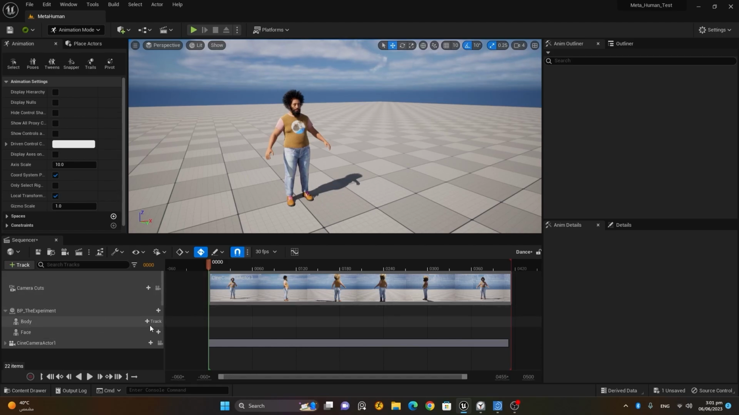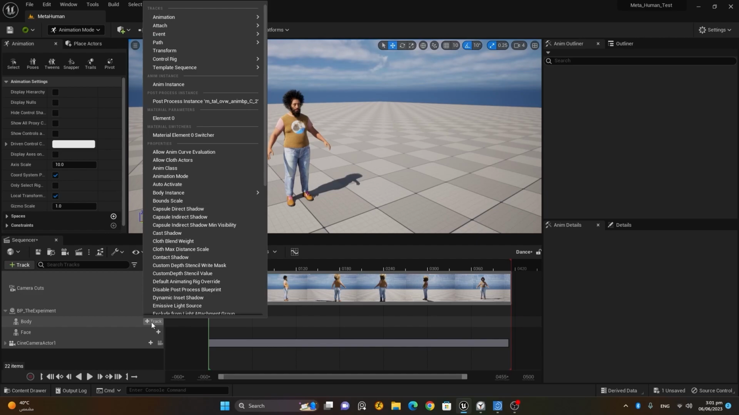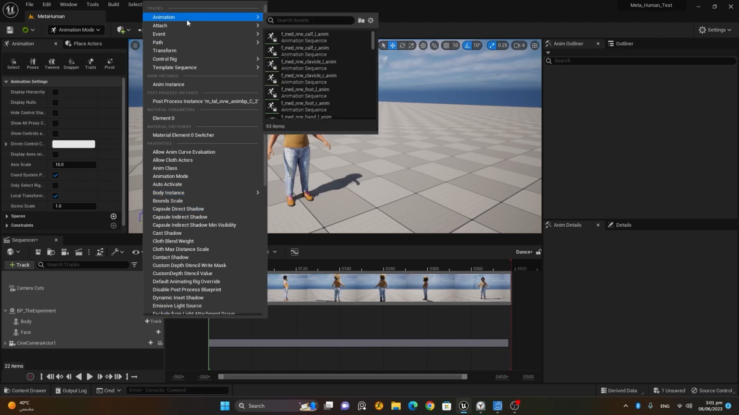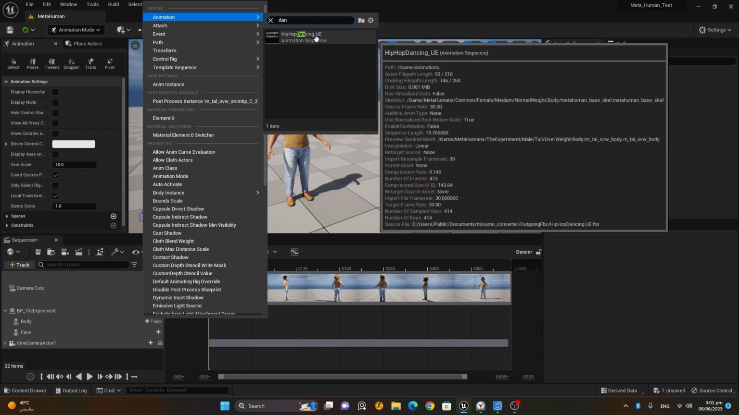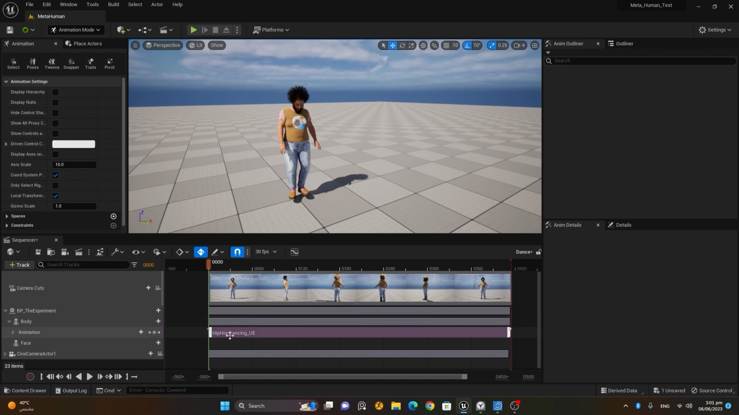So I will go to the body, and here is the plus track. I will press this plus track. I will go to the animation. All the animations are here. I will add the dancing one. So I will just type here dancing, and then you will automatically see it is there. So as soon as I click on it, you will see the whole animation appear.